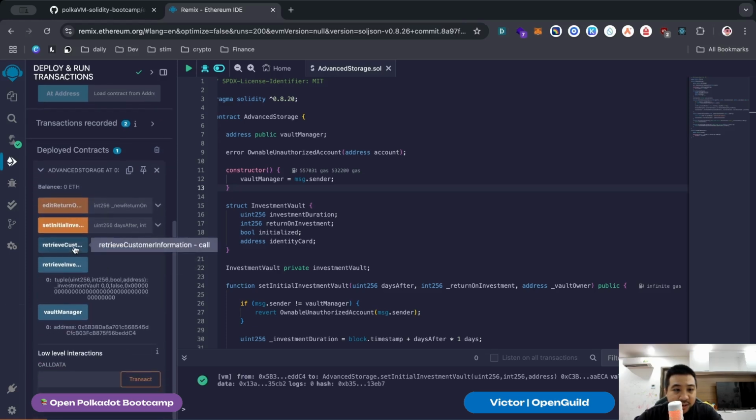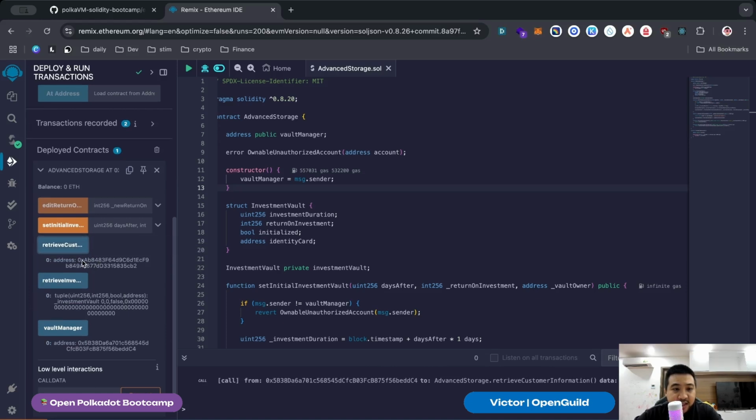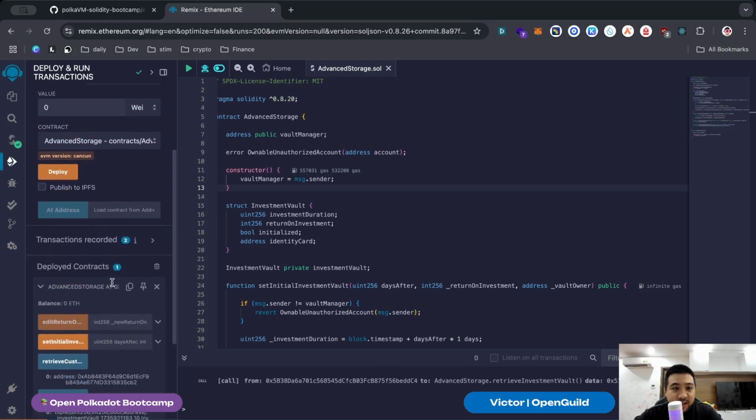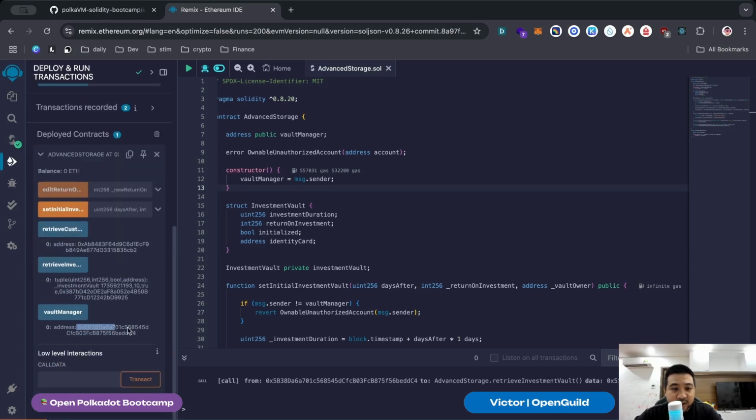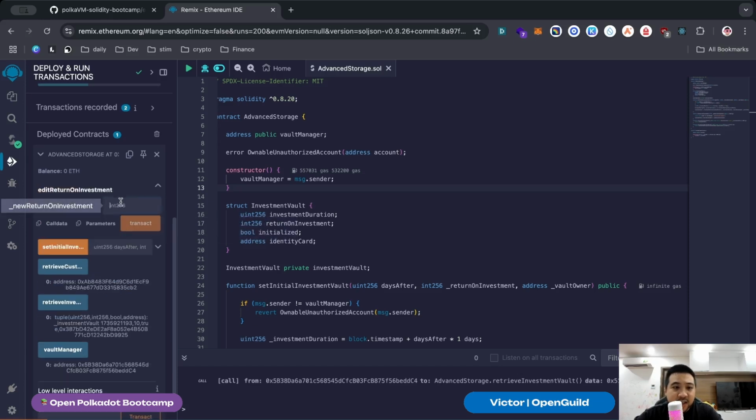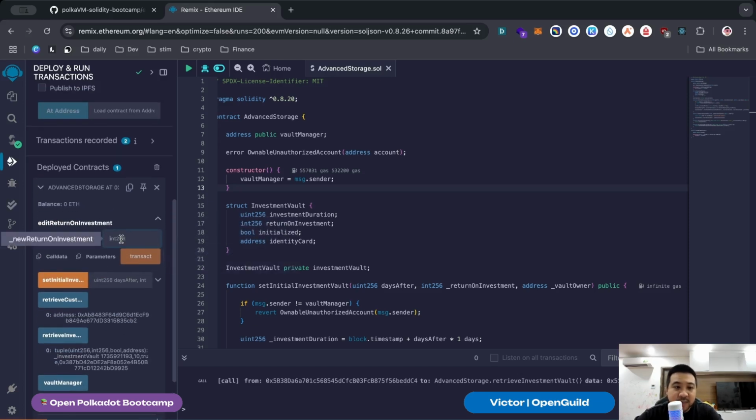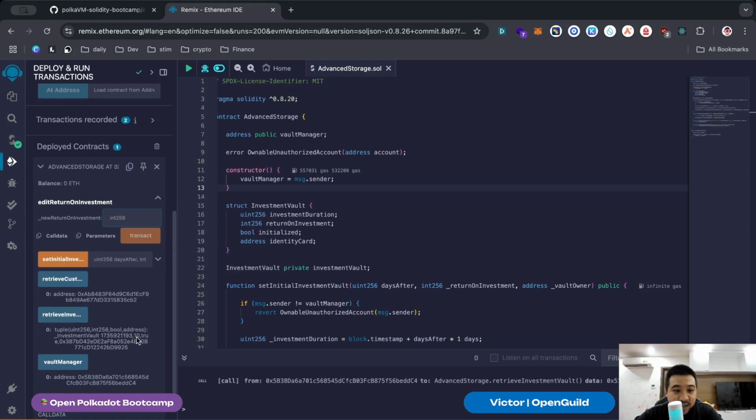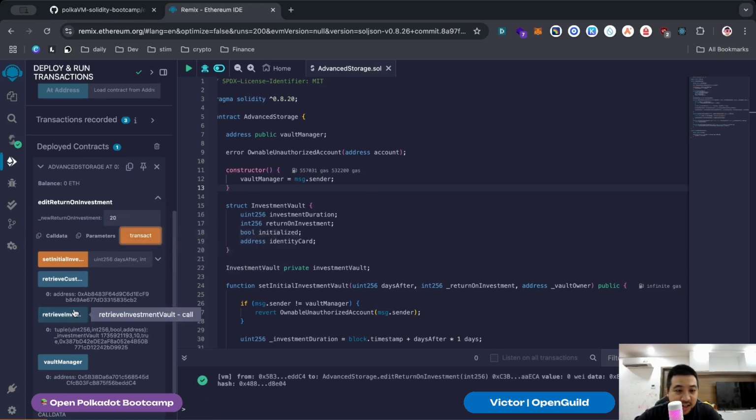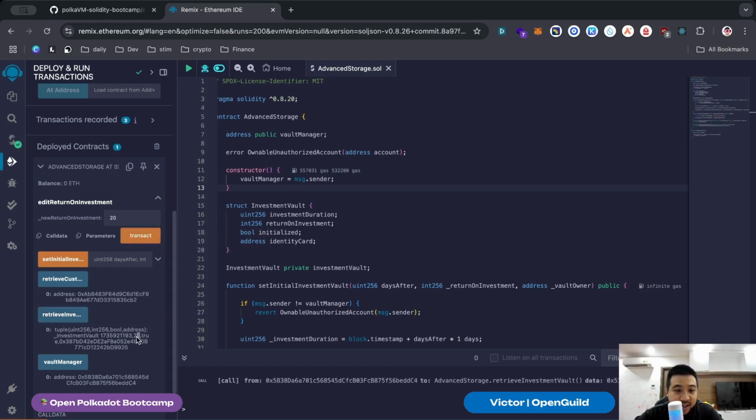So now if you do retrieve customer information, you can see this right here. Retrieve investment vault, you see the information. So you have all this. Now you have the address of the customer as well, and also here you have the investment vault. So everything works. Let's say I want to change the return on investment. This one I had to be 10, so let's do 20. Let's do transact, and now investment vault is changed to 20 right here. And customer information, everything's the same.